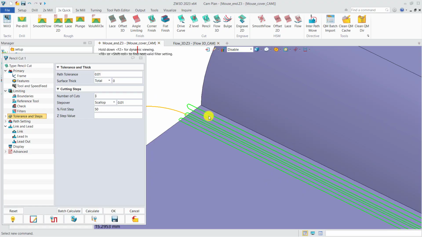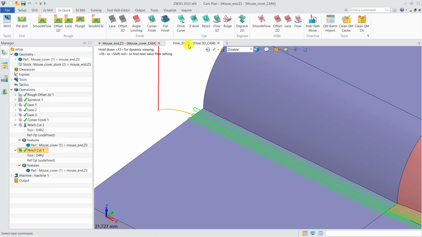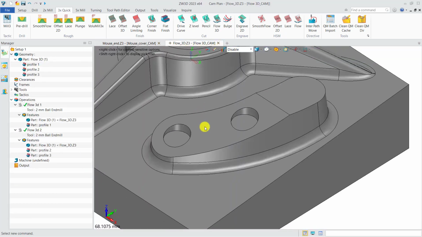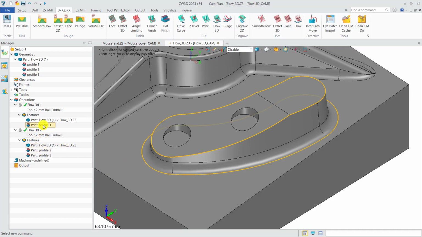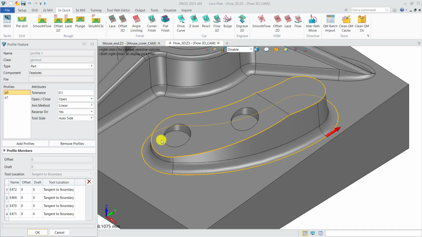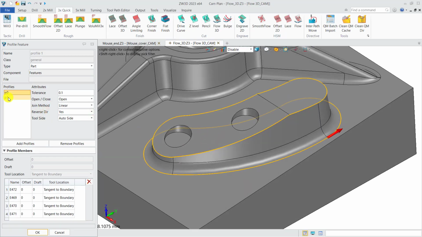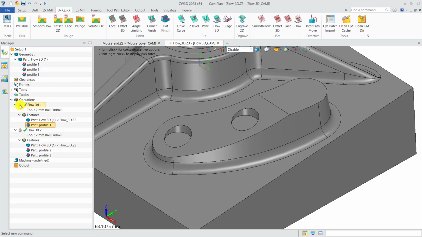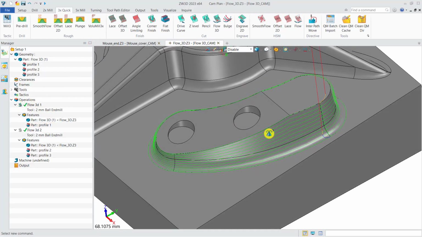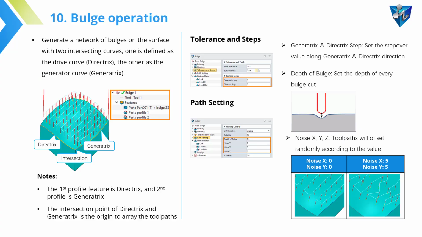Then is the flow 3D operation. In this operation, we need to add part and profile to the feature. The profile should contain a pair of guide curves, and the start point and the direction of the guide curves should be coincident. Then this is the toolpath effect. Then we go back to the PowerPoint.